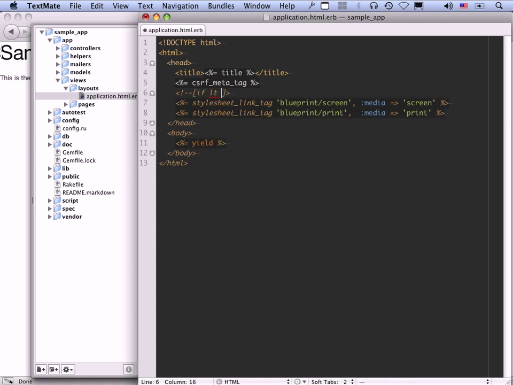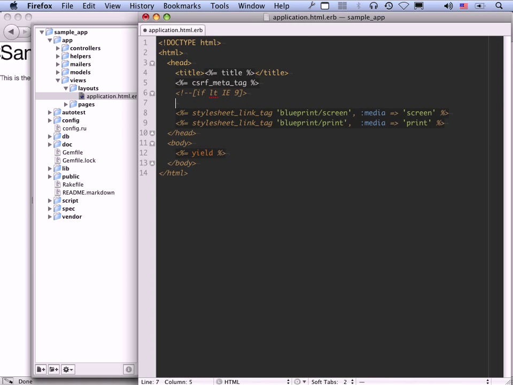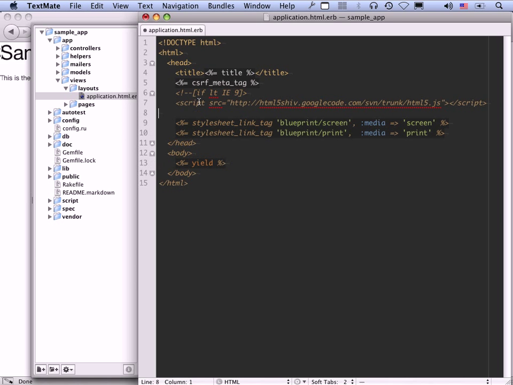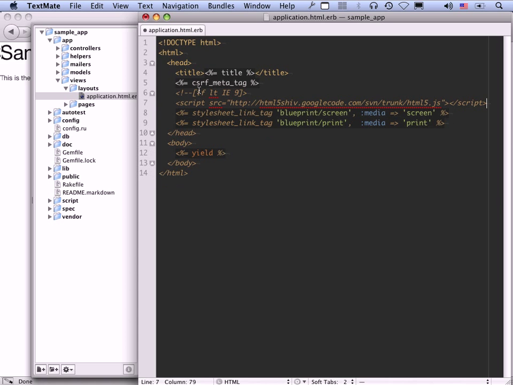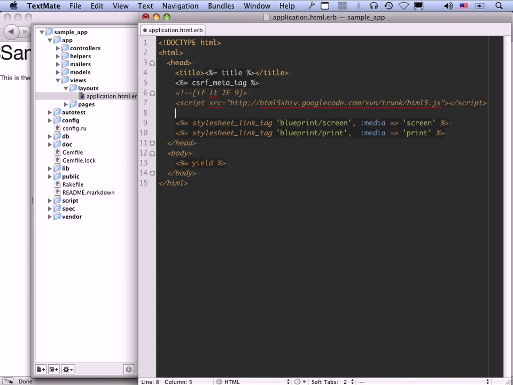If less than, i.e. 9, then we're going to include this script that I'm going to paste in. You can find this on the Ruby on Rails tutorial website. This is going to insert a script. This is a JavaScript that's the HTML5 shiv at googlecode.com. And then I'm going to have the closing tag here. And endif.